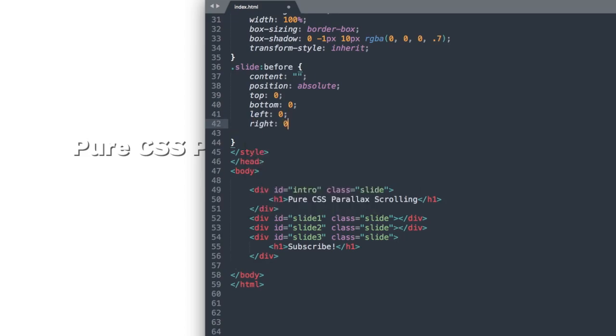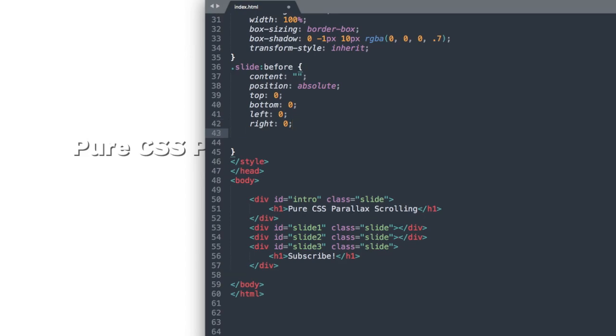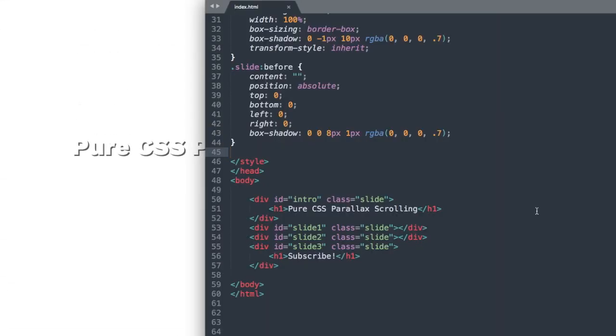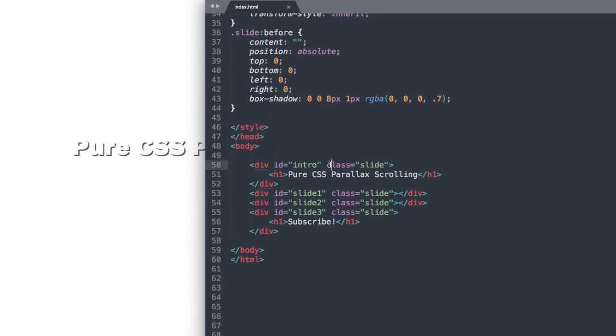And we'll also give this a box shadow for before the slide class. So box shadow 0, 0, 8 pixels, 1 pixel, and then RGBA will do the same as last, 0, 0, 0, and 0.7, which is like the light gray shade. Okay, so now if we refresh and drop down, we'll see that our shadows are a little more pronounced now underneath or before the slide class.